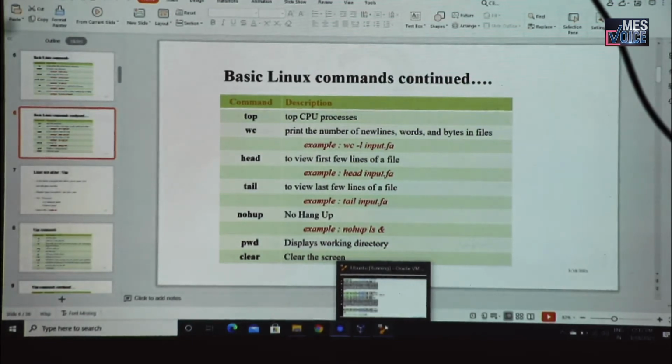What will you do? You can give nohup, then space, the command you want to execute, then space ampersand, then enter. It will execute the command in the background on the server. And if there are any status messages, like okay, this chromosome is closed, it will create the file nohup.out and capture them. So if you come back after 2 hours, you can check nohup.out and see how many chromosomes are closed.